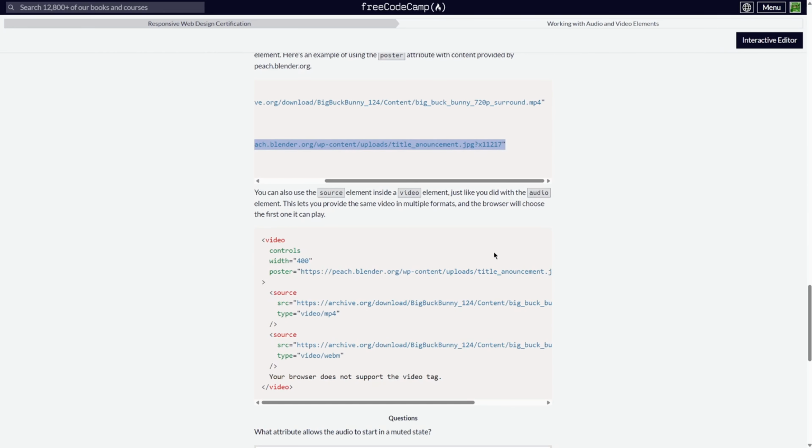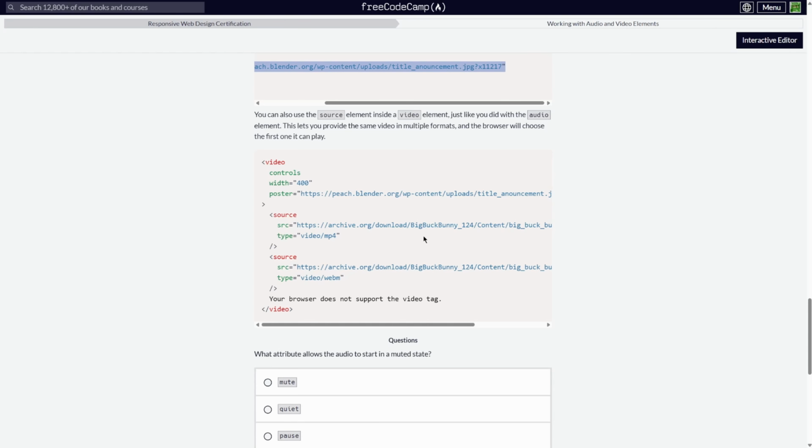You can use the source element inside a video element, just like you did with the audio element. This lets you provide the same video in multiple formats, and the browser will choose the first one it can play. What? So the browser chooses? What if I don't want it to? I guess it has multiple browsers, right?